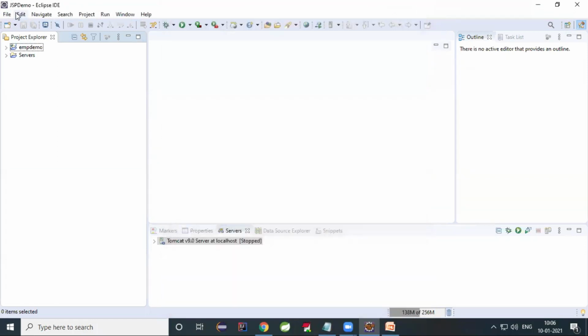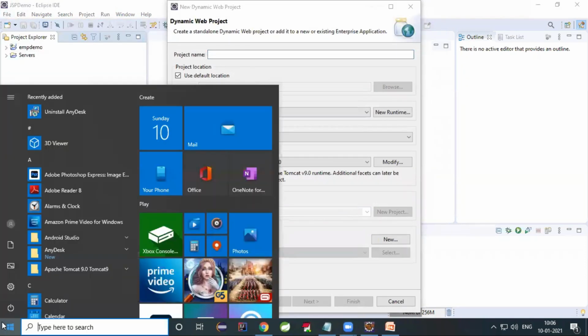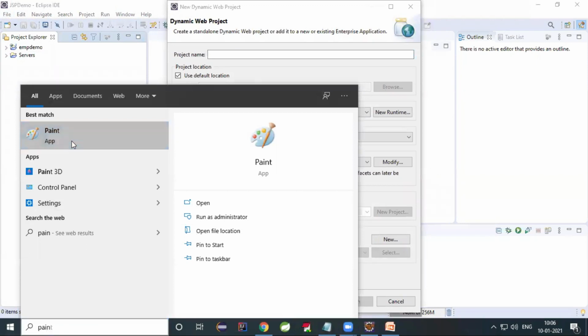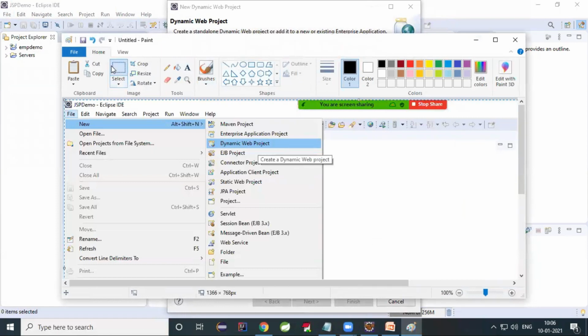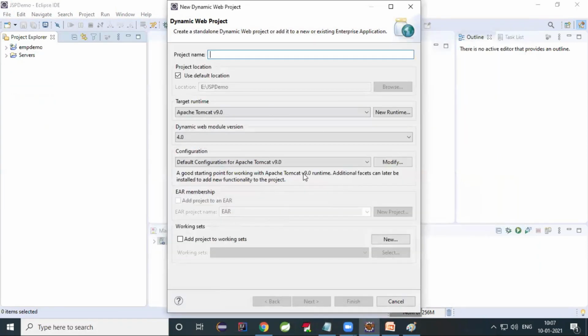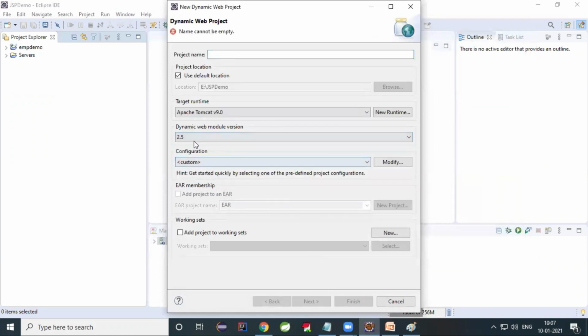If you want, I will prepare one PPT also for your purpose. Dynamic Web Project. Already I think we have done all this stuff, right? Select Dynamic Web Project 2.5 to generate the web.xml file. And here I'll write something like JSP sample examples. Click on Finish.